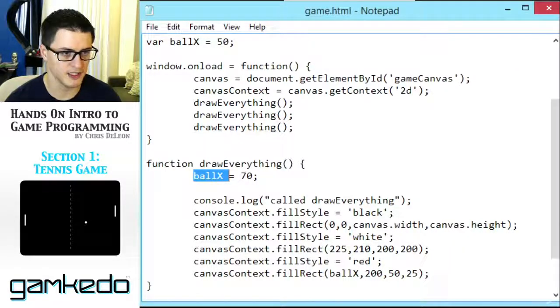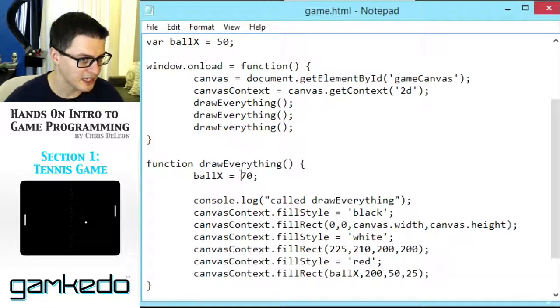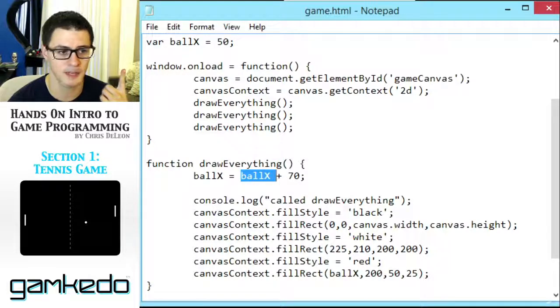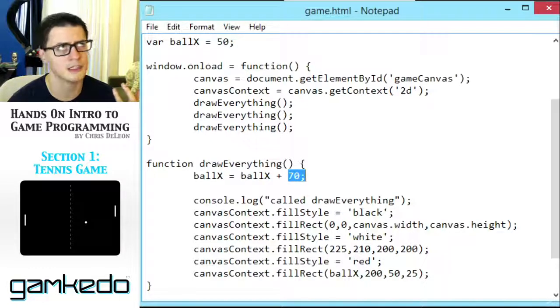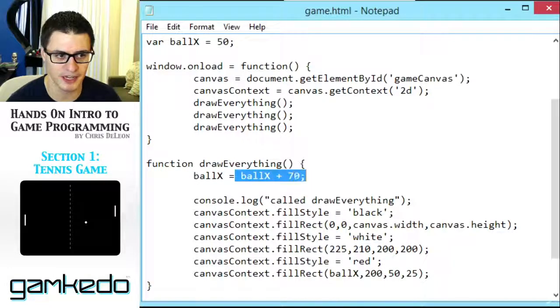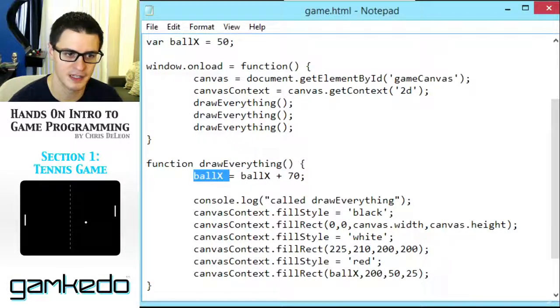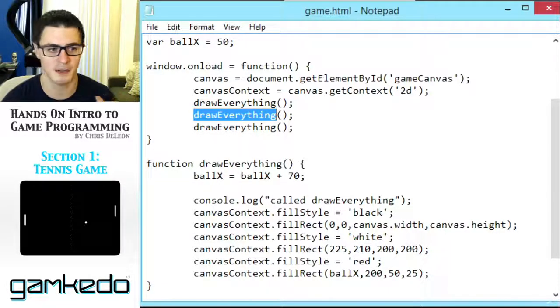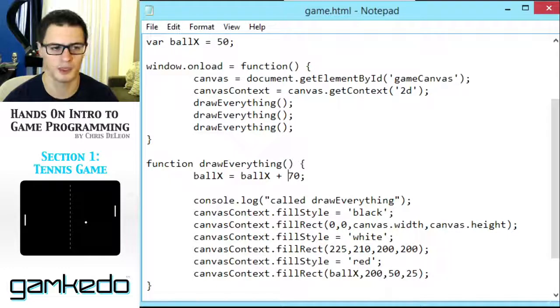If I told it to set itself to ballX + 70, then on the right side it's going to evaluate. It's going to see, okay, what's stored in ballX? At first, the number 50. Then it's going to add 70 to it, so 120. It's going to have 120 on the right side, save it into that value, and then it'll start drawing it there. The next time it calls drawEverything, it'll add another 70 up to 190 and so on.